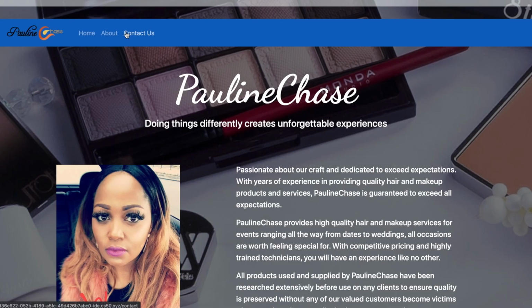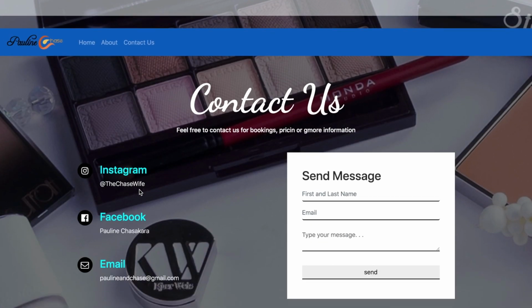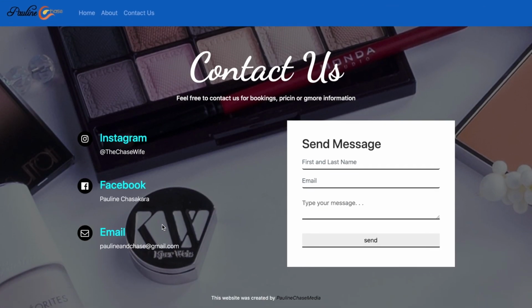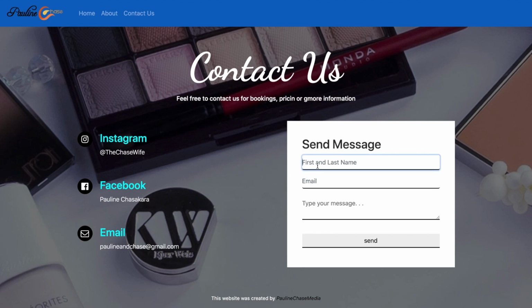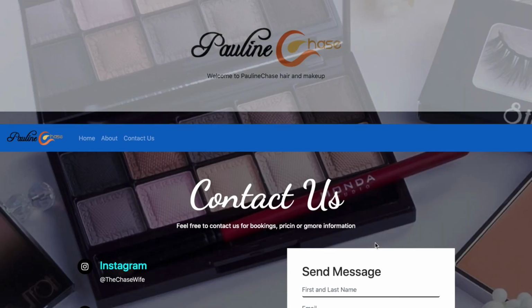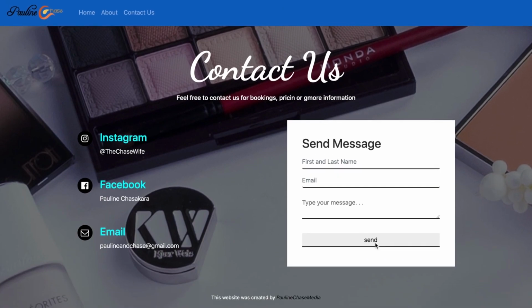Next up would be the contact us page. It has some links to Instagram, Facebook, and email, or you can also send a quick message. For example, we'll say the name is Andrew, email is andrew@email.com, and message is hello. Okay, send it, and it's added to a SQL database that's in the background.